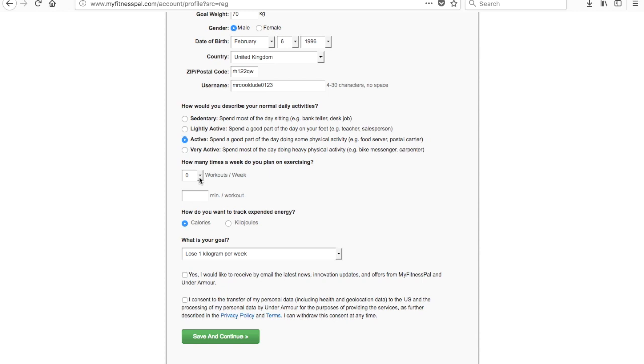And then it's asking me how many times a week I plan on exercising. I already do 7 times a week. I go for a run in the morning and I do weight training, so I'm going to say I do 125 minutes of exercise. And how do I want to track my expended energy?